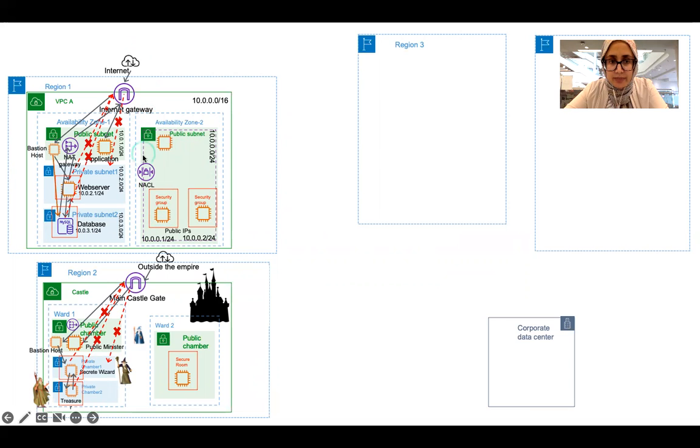For example, if any of the traffic is banned at the NACL level, it cannot reach the security group. And even if it reaches the security group and is banned at the level of the security group, the EC2 instance cannot have access to that either. So that's how it works, right? The same goes for this chamber wall, or security wall, around this public chamber, inside which we have our secure room.